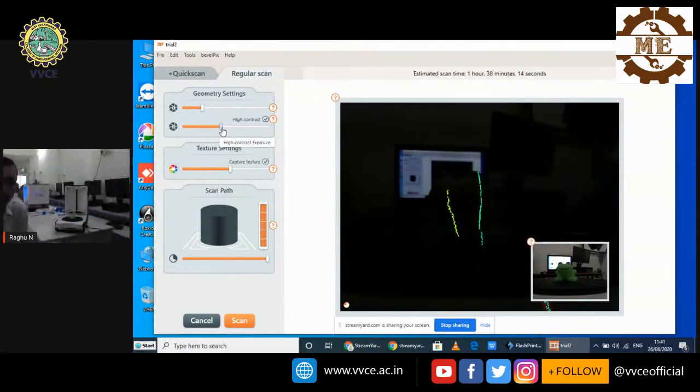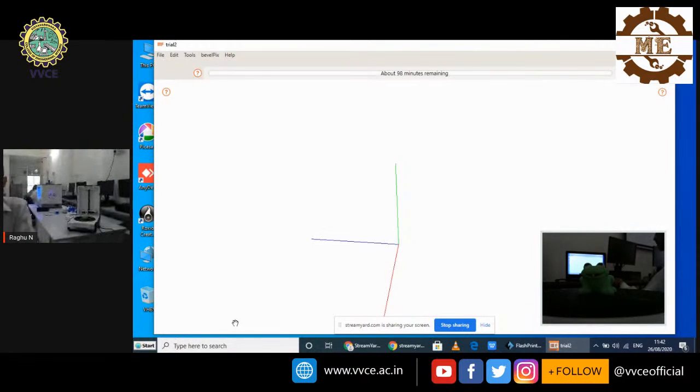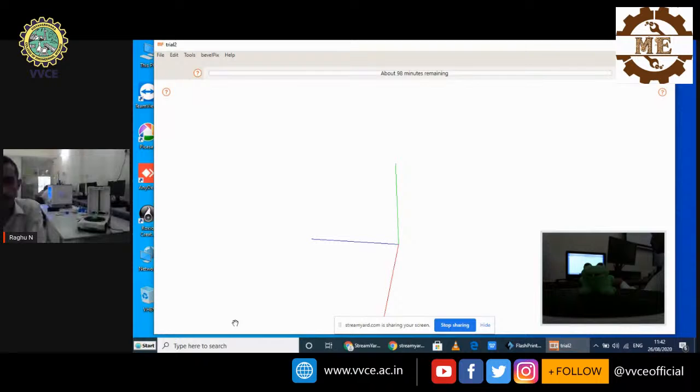You can see the lights from the laser. You have two lights, one showing almost yellow and one green, fine. With a regular scan, it says that it takes around 98 minutes. We'll try to stop it somewhere around 10 minutes.